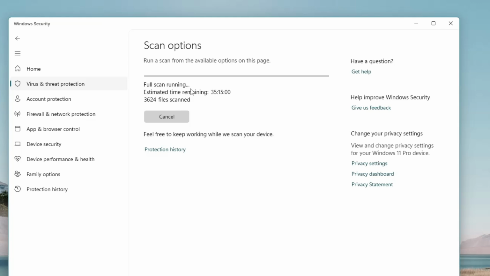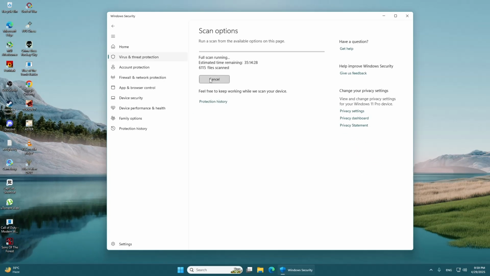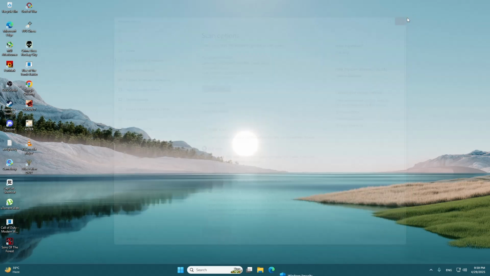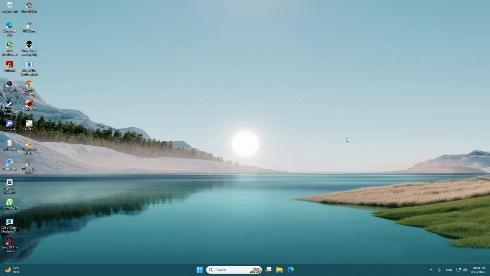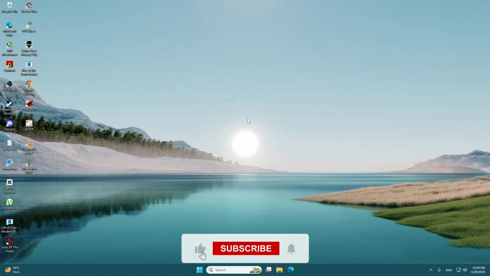Once you're finished with the scan, you can close the Windows Security window. It's also a good idea to restart your computer after a scan. This helps clear out anything that may have been removed during the process. That's it. You've now scanned your Windows 11 computer for malware using Windows Security.